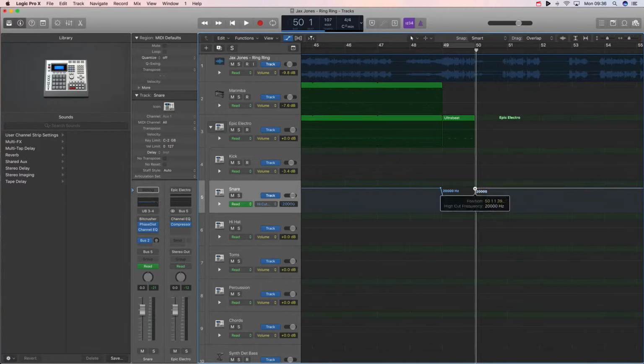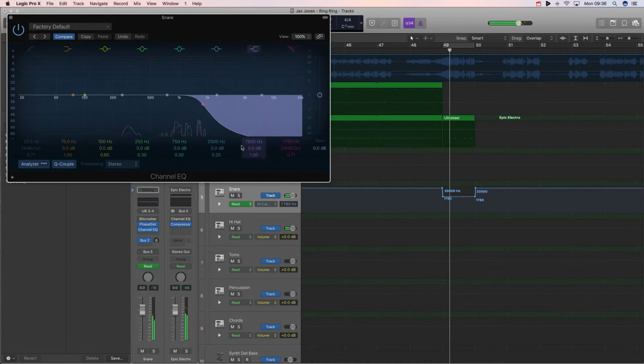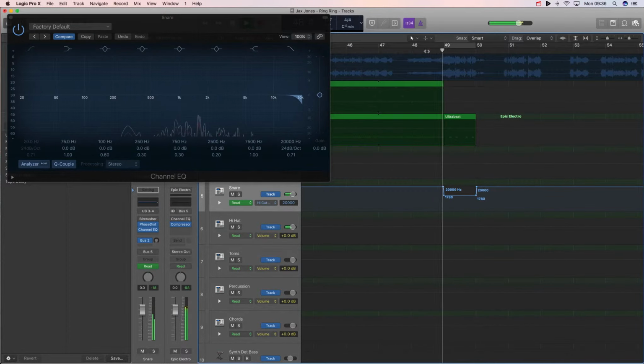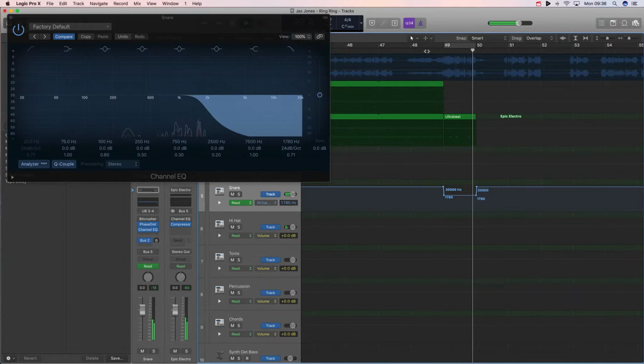So we're going to turn it all the way back up again, which means the EQ is only cutting out 20,000 hertz and above. So if you watch, ready, if I bring that EQ up, you can see how it moves by itself. That wasn't me moving it.